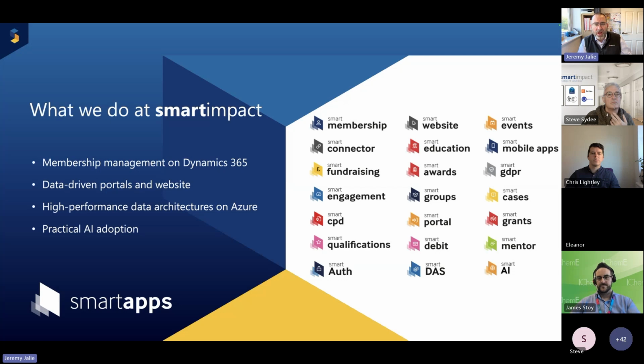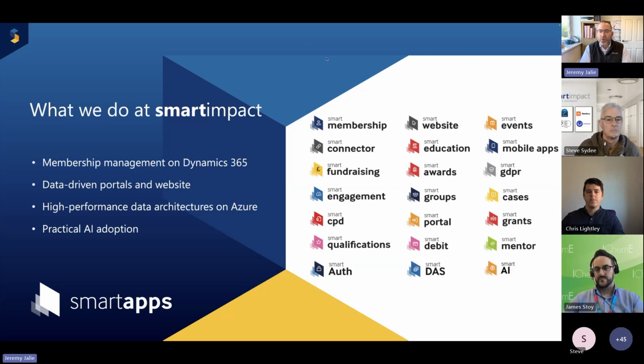A few quick words about Smart Impact. Smart Impact is a Microsoft partner that works exclusively with professional membership organizations and charities that have membership as a key part of what they do. We've been in business since 2007, so I think that's 18 years. And throughout that time, a mainstay of our work has been delivering membership management and customer and stakeholder engagement systems on Dynamics 365 and Power Platform.